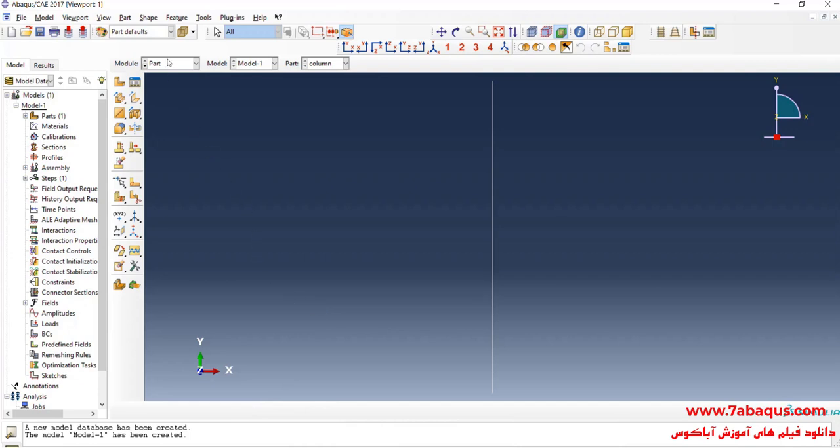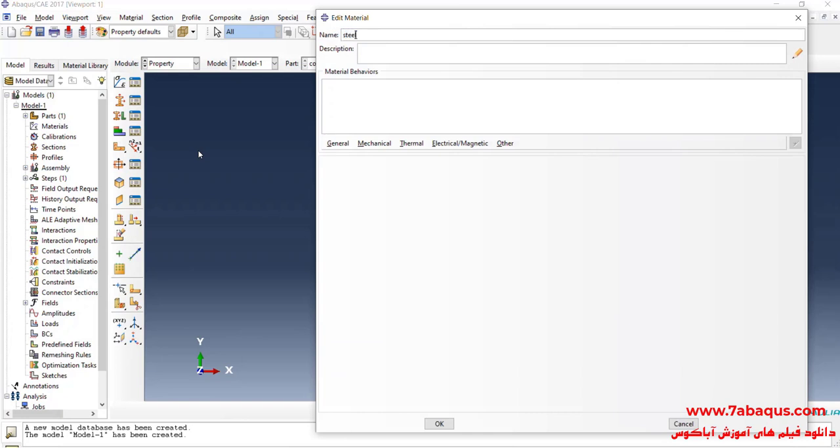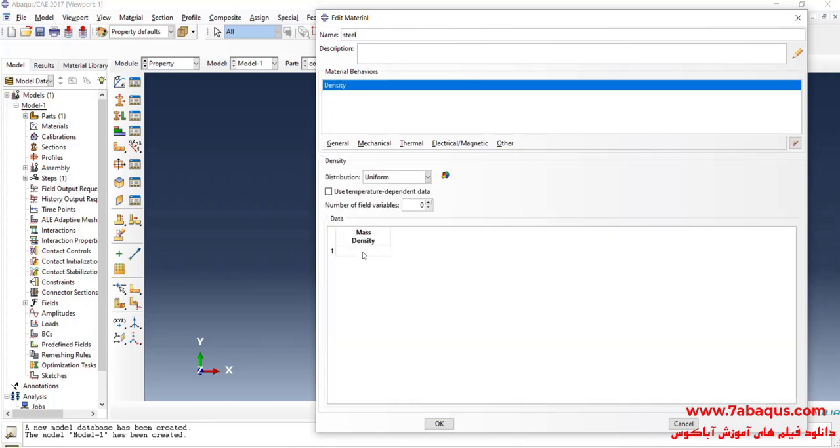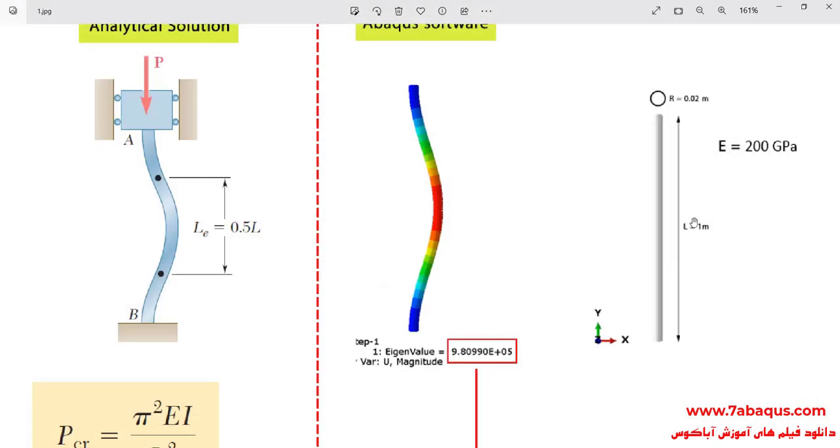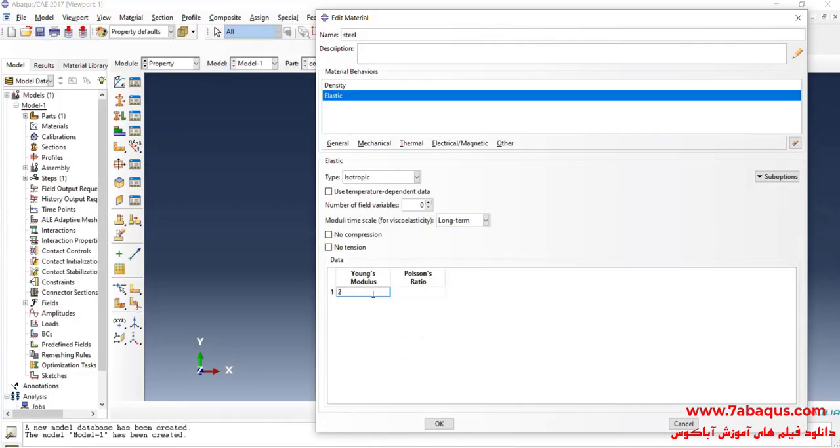Done. In the next step, I will enter the Property module. Click on Create Material. The column is made of steel. I will click on the General menu, then on Density. The density of steel is equal to 7,800 kilograms per cubic meter. I will click on the Mechanical menu, then on Elasticity and Elastic. The Young modulus is equal to 200 gigapascal, and I will enter that equal to 200 multiplied by 10 to the power of 9 Pascal. The Poisson ratio is equal to 0.3 and OK.